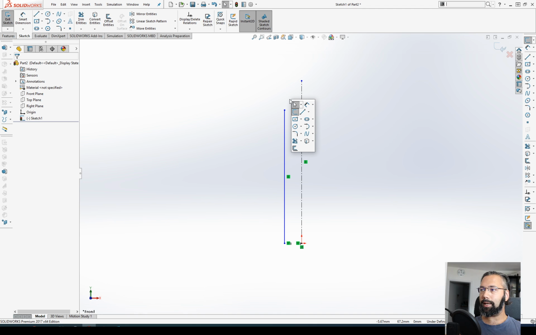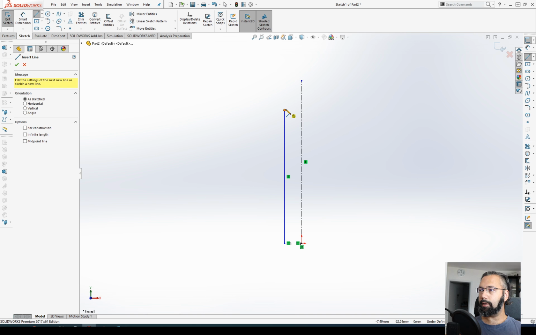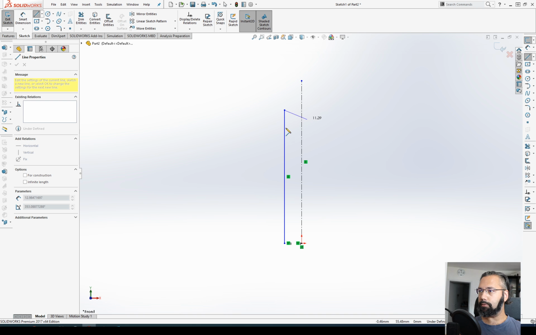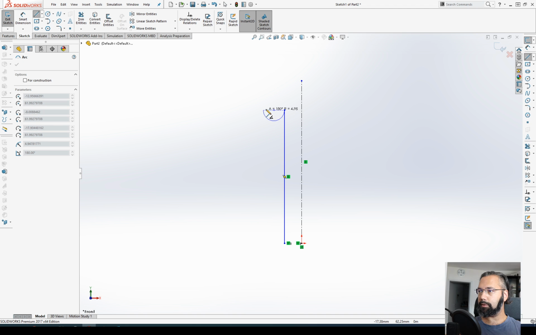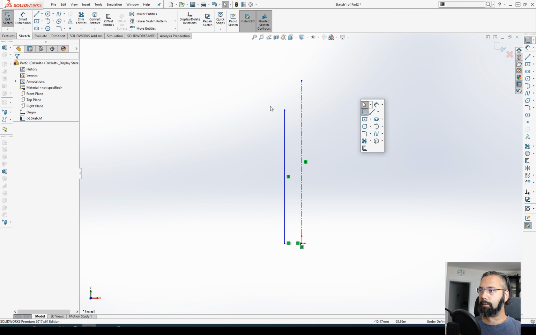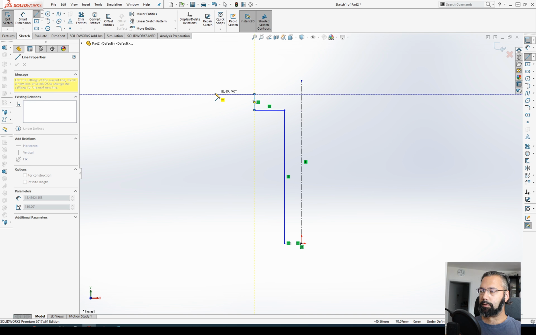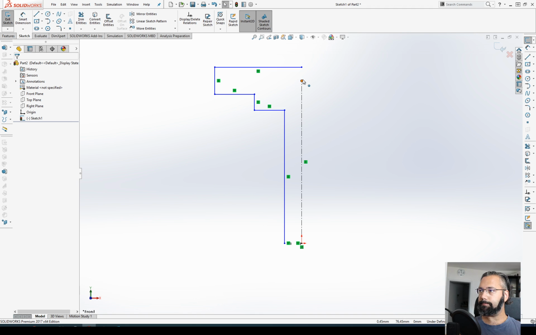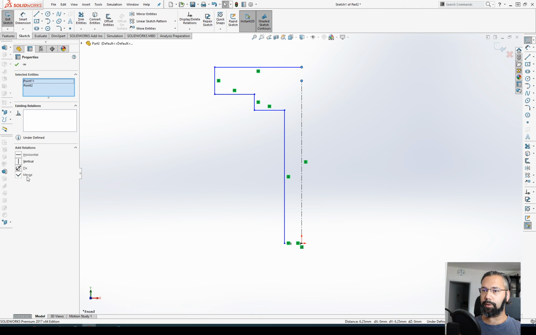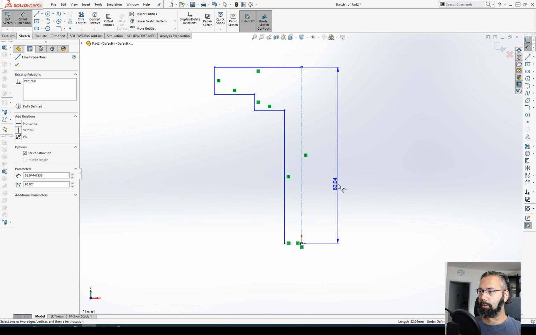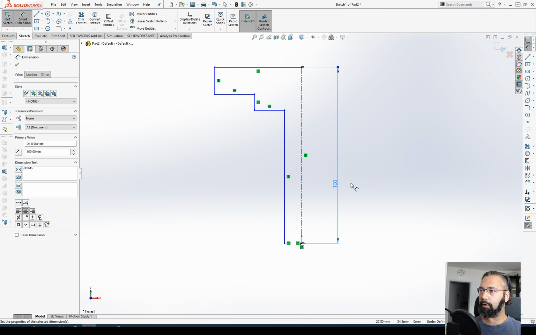I'm going to use lines, and I'm going to do this. All right, and this is going back, and this will be merged. I'm going to tell it it's 100 in total.